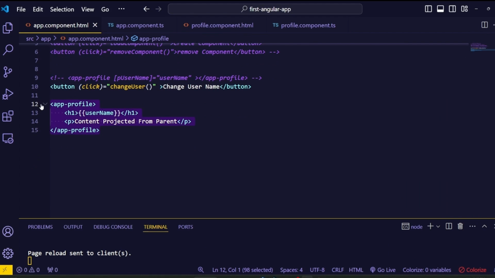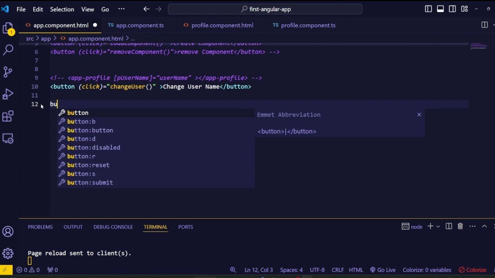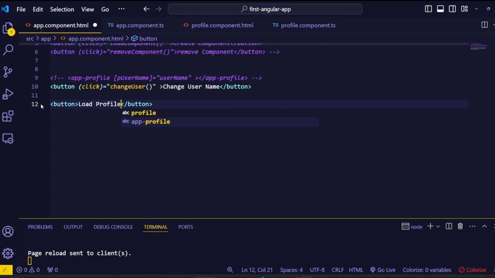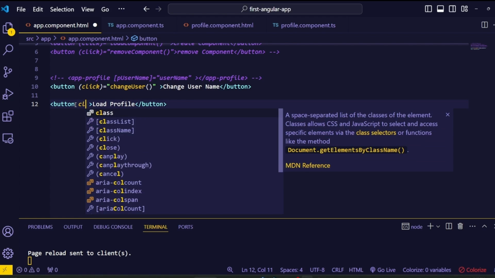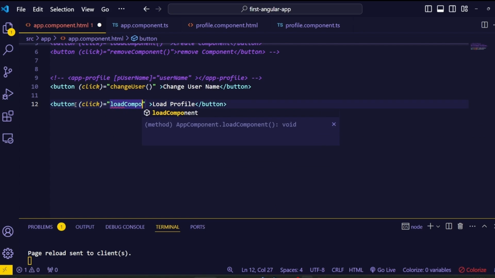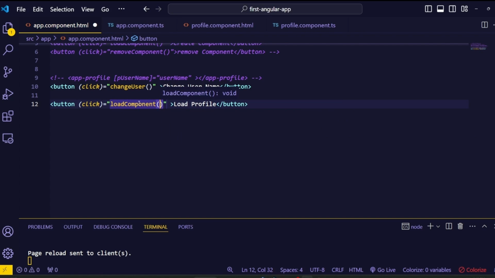Inside the app component HTML file, let's remove the profile component selector and create a button. Set the button text to load profile. From this button, call a method in the click event. Inside this, call a method something like loadComponent. After this, add the parentheses.